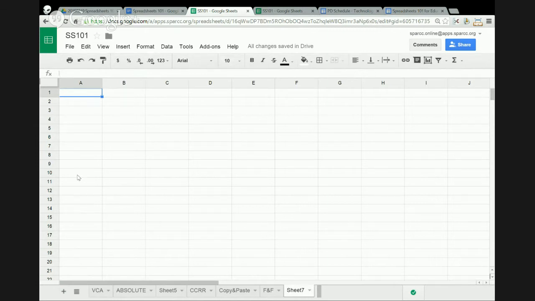The grid is made up of columns and rows. The columns all begin with a letter, starting with A, and continue on to AZ. Rows begin with 1 and continue down as far as you'd like.